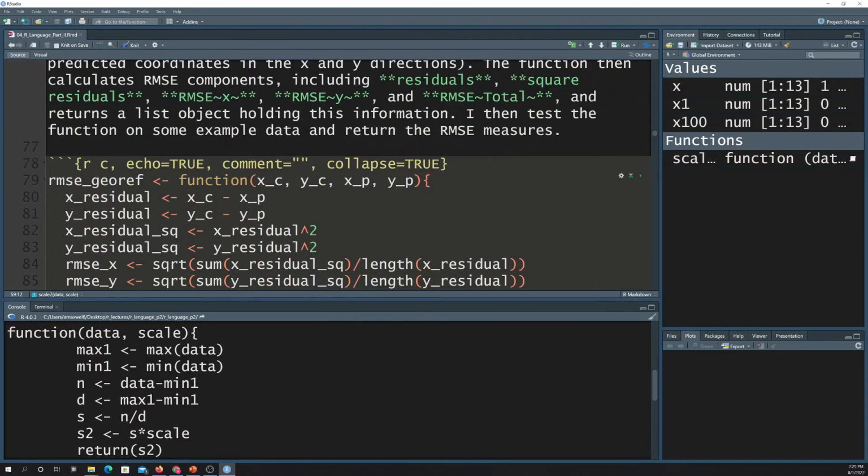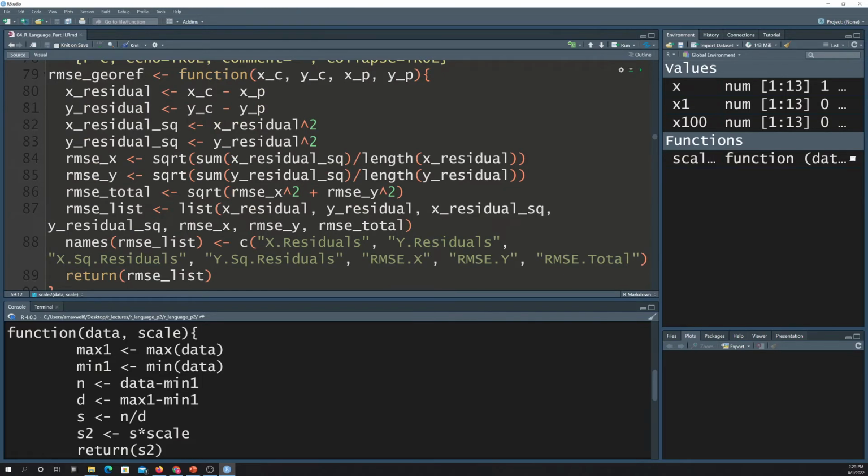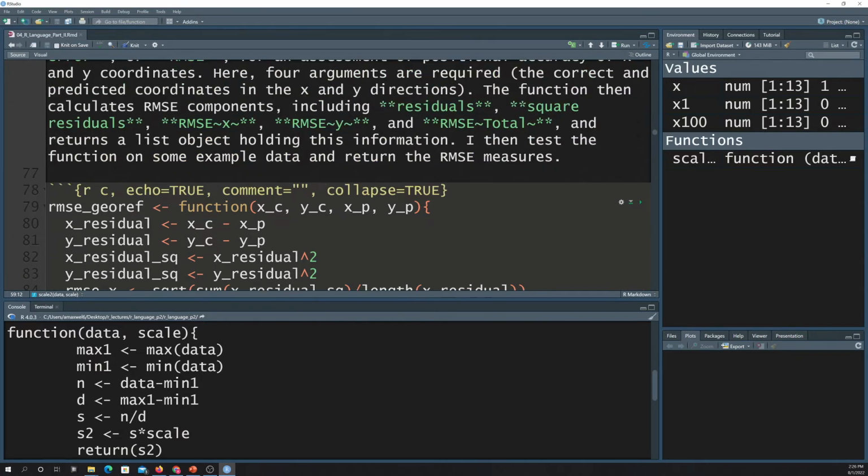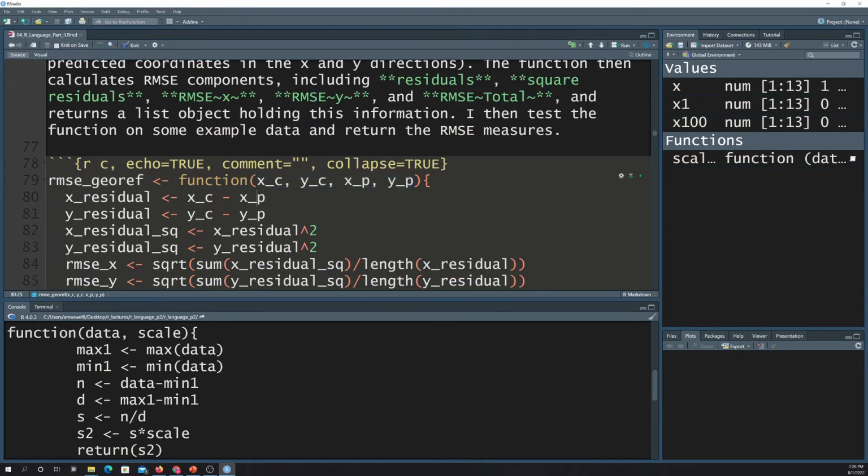So here's another example. This is a function that calculates root mean square error, which we really don't need to get into because this is just an example. Basically it's a measure of accuracy for regression, and also for positional measurements. So if you're a GIS person, for georeferencing, or the accuracy of a coordinate, or the accuracy of an elevation measurement. So here's basically what the function does. This is the name. Here are the values that it's going to require: the correct x coordinates, the correct y coordinates, the predicted x coordinates, and the predicted y coordinates.